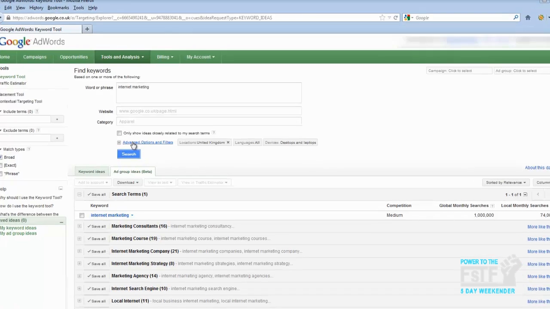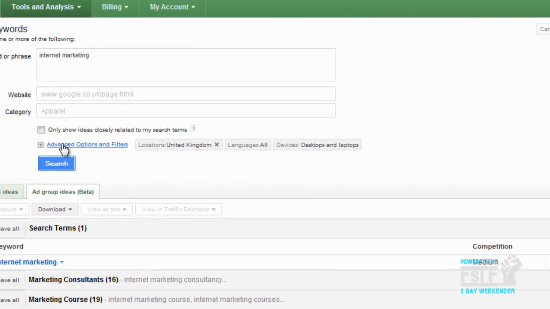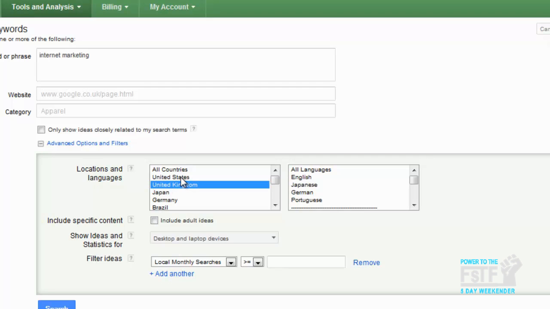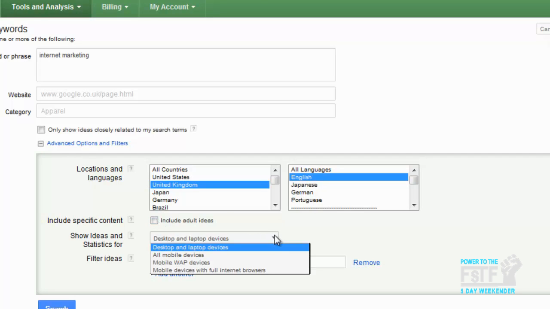And then here is something that you might want to look at. I think it's quite important for a lot of people. Advanced options and filters. I've got locations, United Kingdom, languages, all devices, desktop and laptops. If you're targeting the US market, or all English speaking people in any market, you can choose by language, all countries, as long as they're searching in English. You can include or exclude adult ideas, and this one I think is important as well: desktop and laptop devices, or all mobile devices.